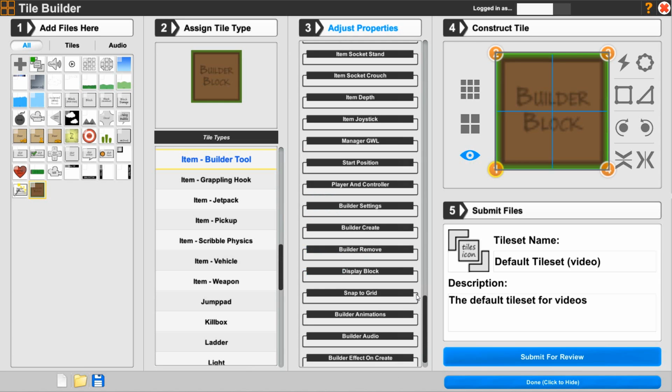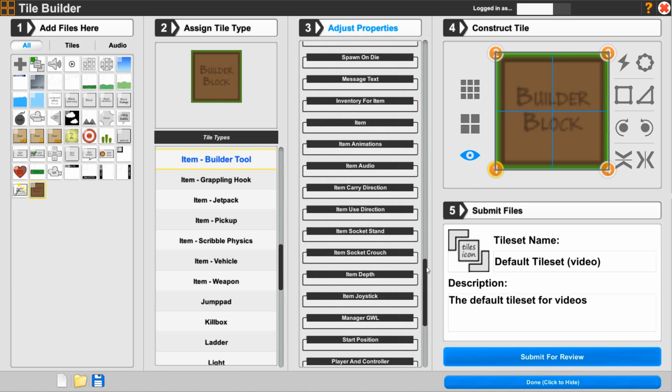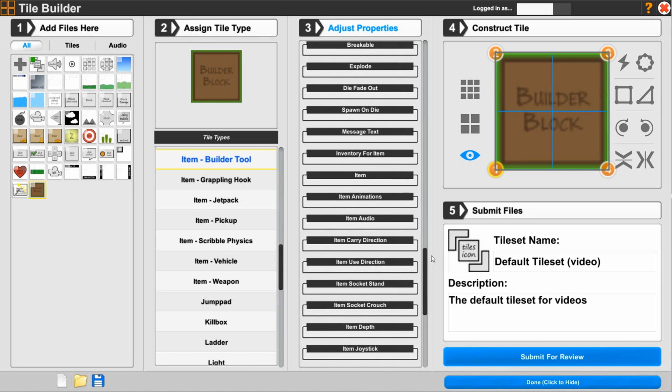Alright, so that'll wrap up our items for this object, and then the next step will just be to go through more of the particulars about how to use the tile builder tool itself.